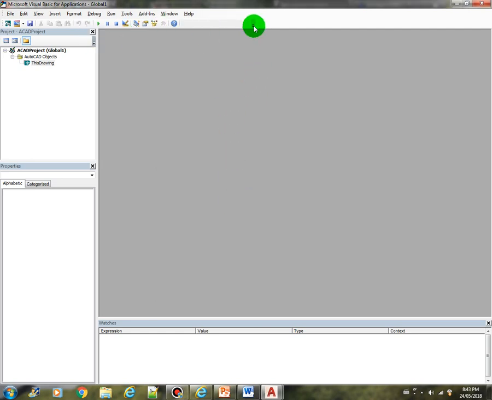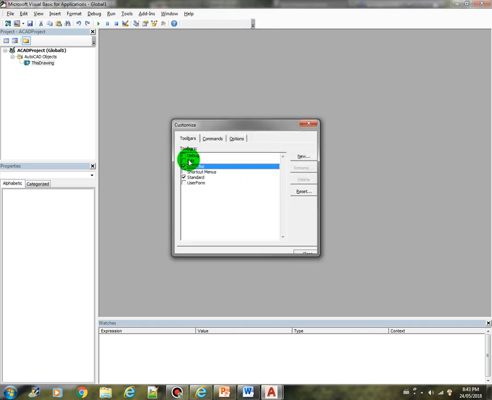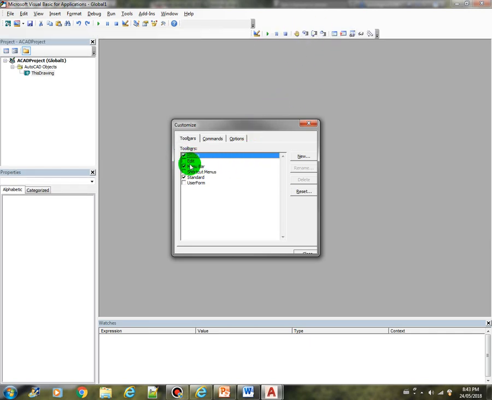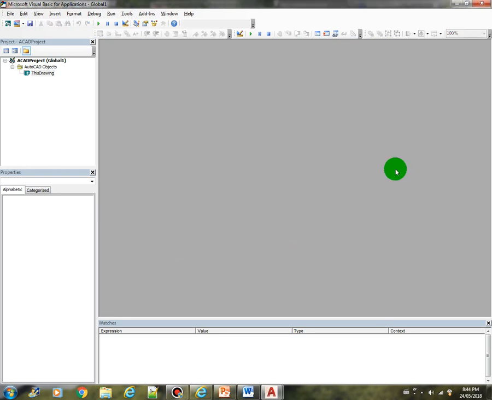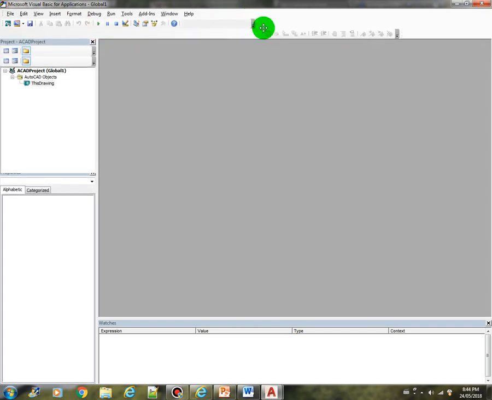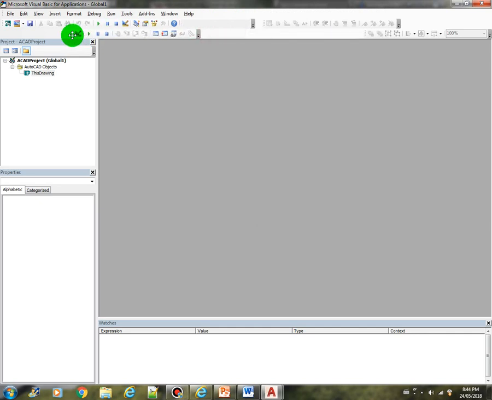In this toolbar, we can also customize this by adding a few more toolbars. Let's say the debug, let's activate the debug. It shows here. Let's activate the edit we have here, and the user form we have here. And close it. We can also drag and position the toolbars properly wherever we want, by just dragging from this part of the control here. Okay.